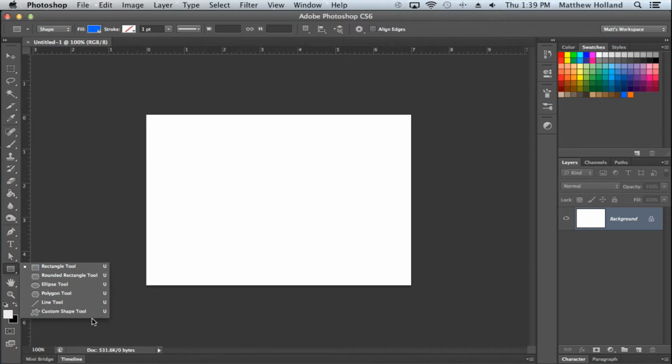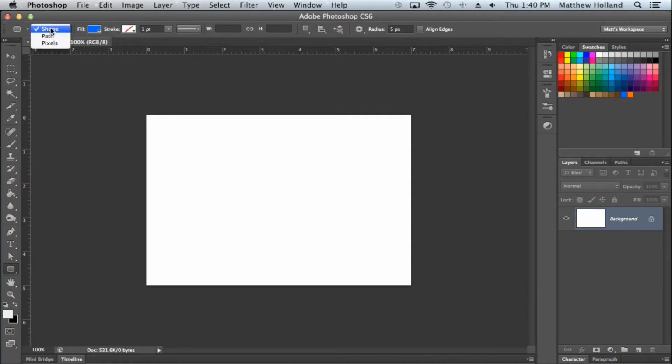So let's go ahead and start off by looking at the rounded rectangle tool. You've already seen the square tool, no need for more squares. As you can see, you have more options up here at the top. You have the shape, of course. You don't want to select path or pixels unless you're trying to do that. You have the fill and stroke. Anybody who's semi-familiar with Photoshop should know what stroke is. It's just an outline around your object.